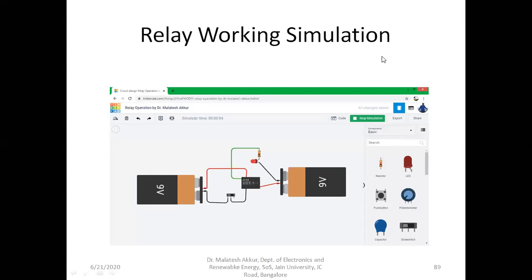Yesterday, I was explaining about the interfacing of this relay. This is a small circuit that I use to demonstrate the operation of the relay. We can observe in the diagram, I have used two batteries. Let's call this battery one, and this is battery two.